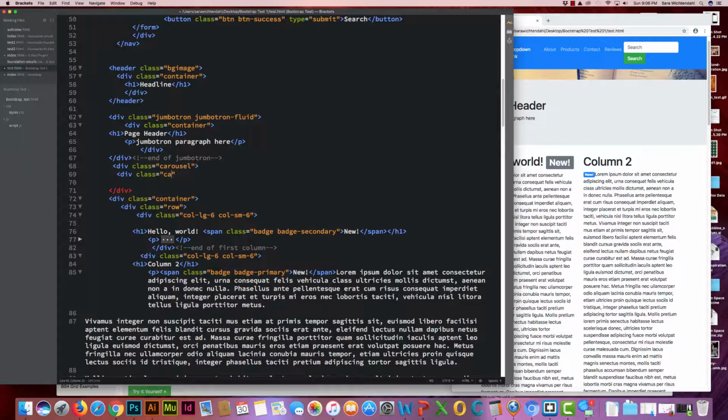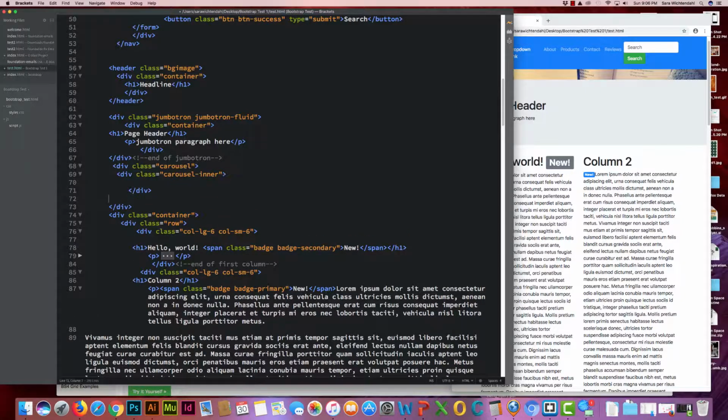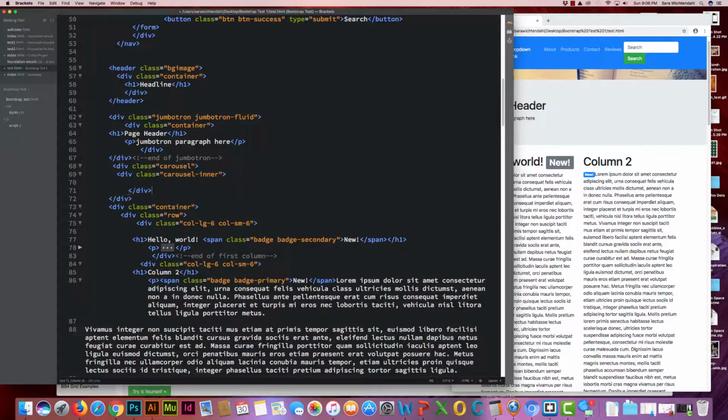So I have a class of carousel-inner. Here we go. And once we've got both of those parts, we're going to go ahead and place in our images. So the first thing we need to do is go ahead and create a div with the class of carousel-item. And inside that carousel-item tag, I'm going to place that image. So I'll find my image here.